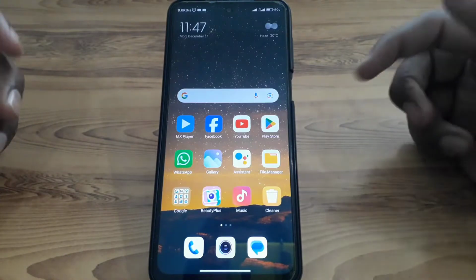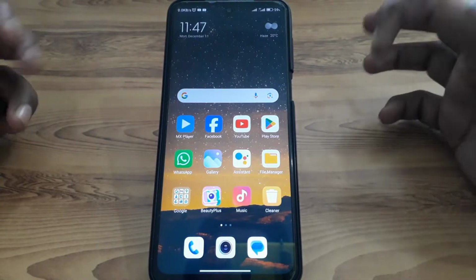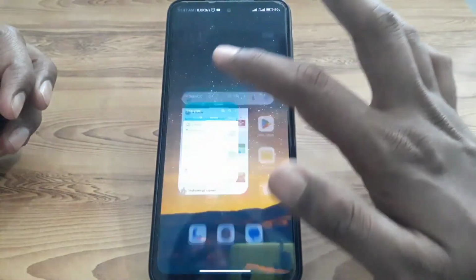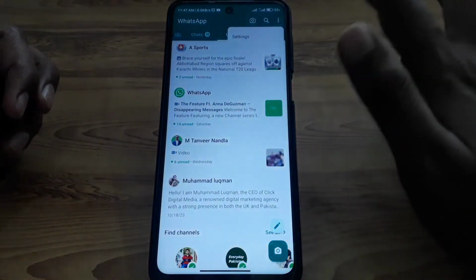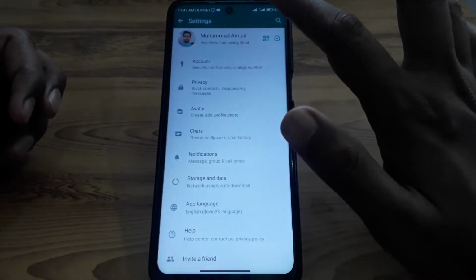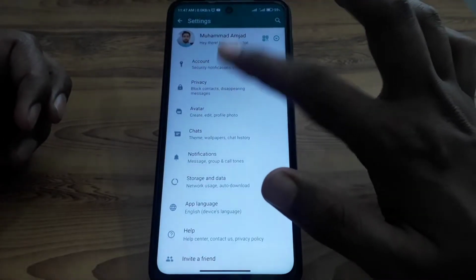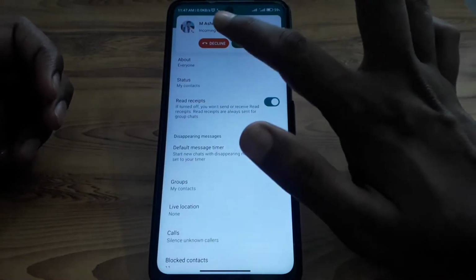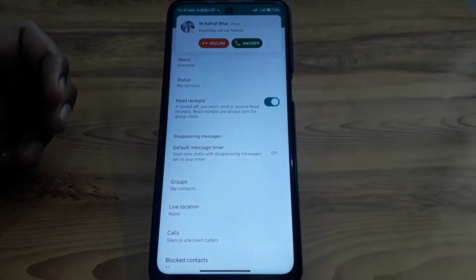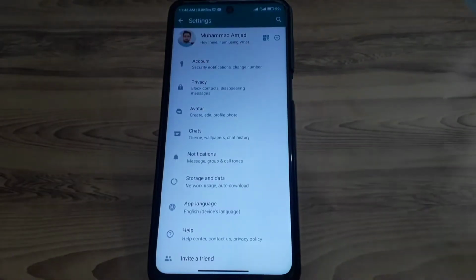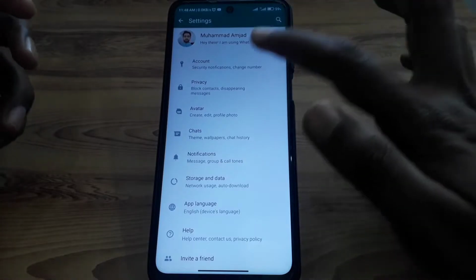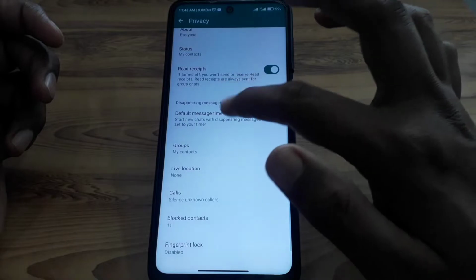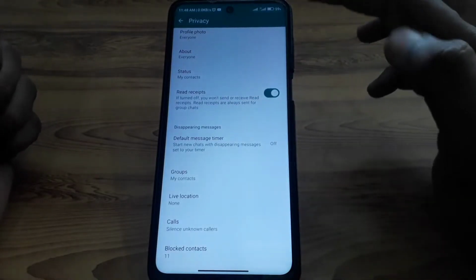But if you want to know about anyone who views your WhatsApp status secretly, then what you have to do is simply go to WhatsApp, and after that click on the three dots, and here you have to go to settings, and then go to privacy. Here you have to click on privacy, and after that scroll down until you find the option of read receipts.